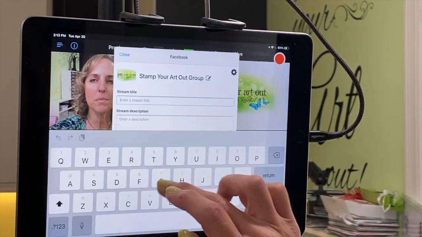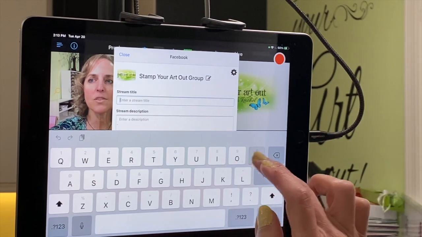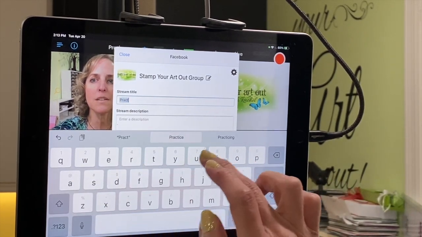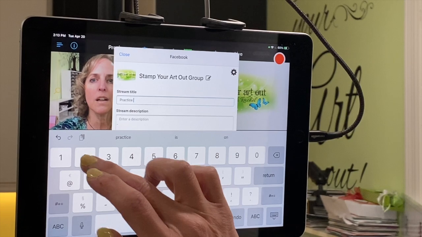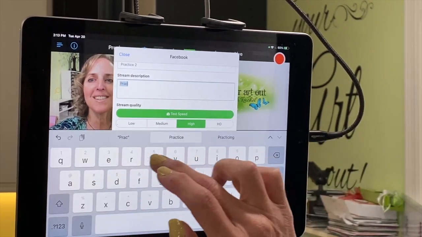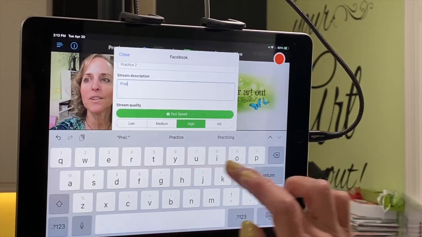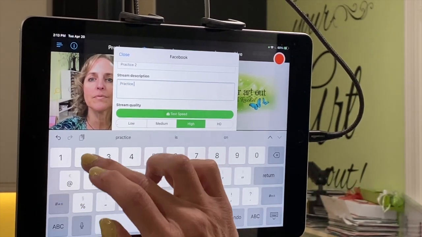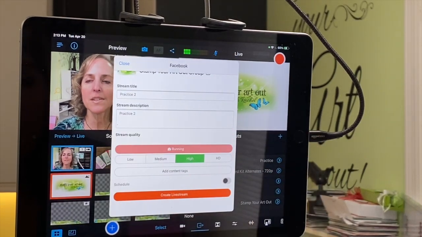will be surprised too. Let's just call this practice, and we'll give it number 2. How does that sound? Practice 2. Oops. Test speed.